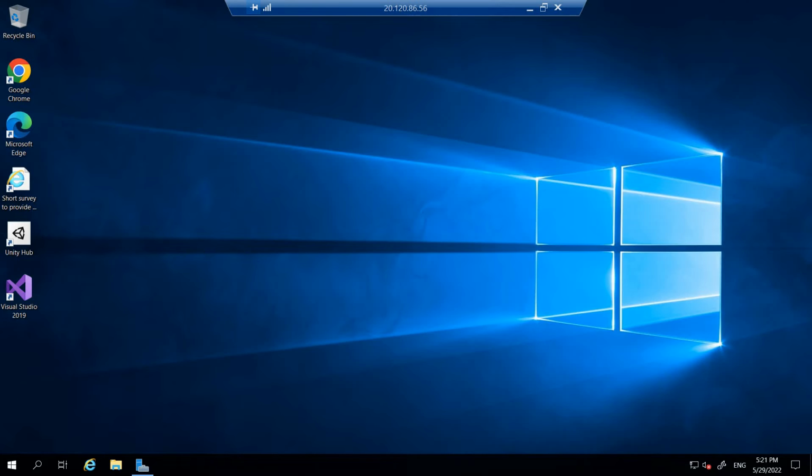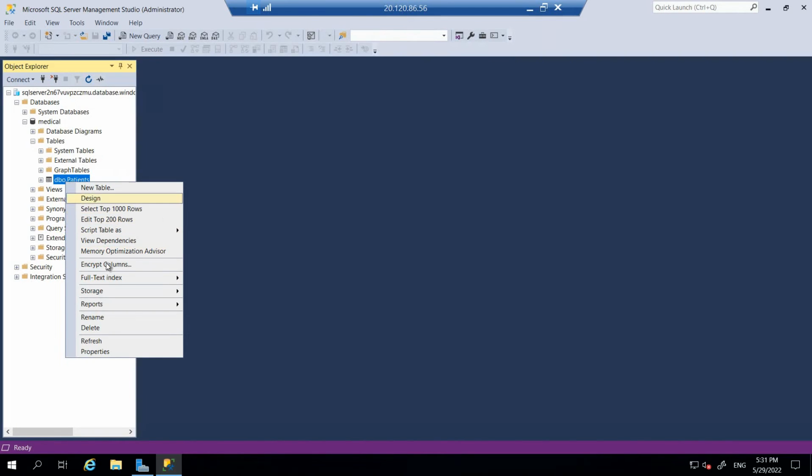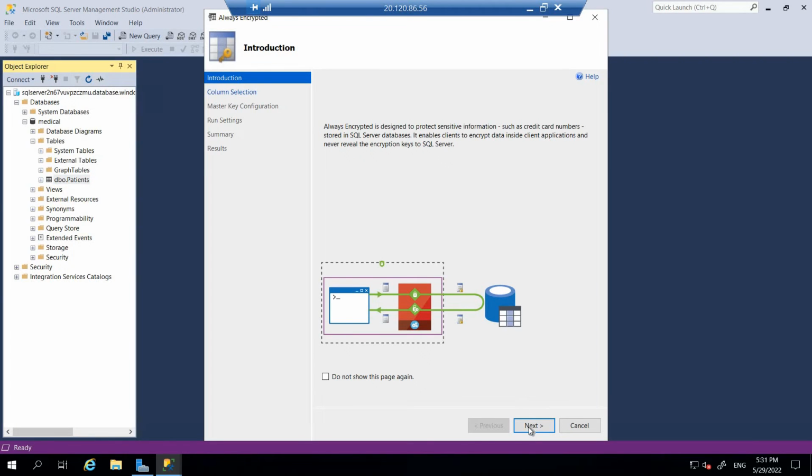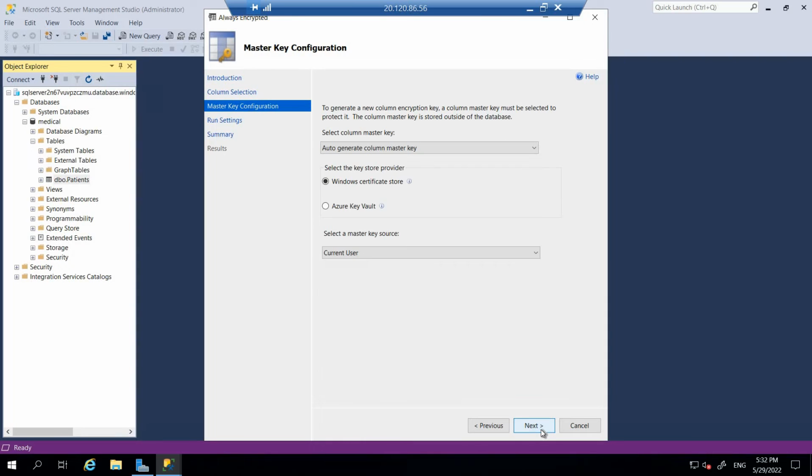Well, I think there is some error here. Okay, I'm not sure why it's going. I'm just following the docs. So okay, let me encrypt it. Encrypt. Next. So SSN and birthday. This will be randomized. Next. So this is the one. So I'm just checking the commands whether I've done anything wrong.